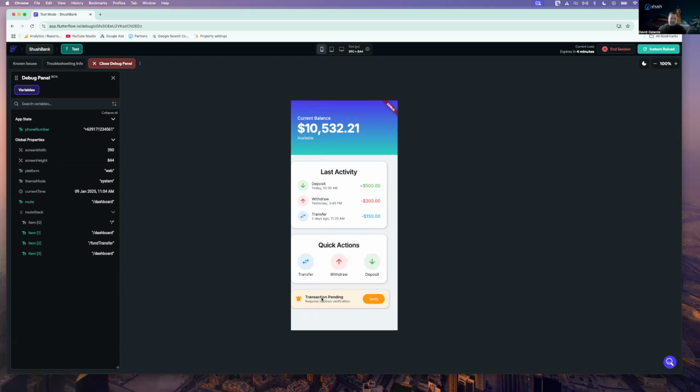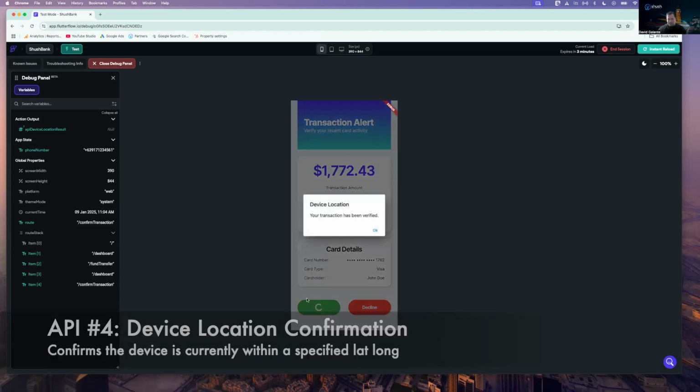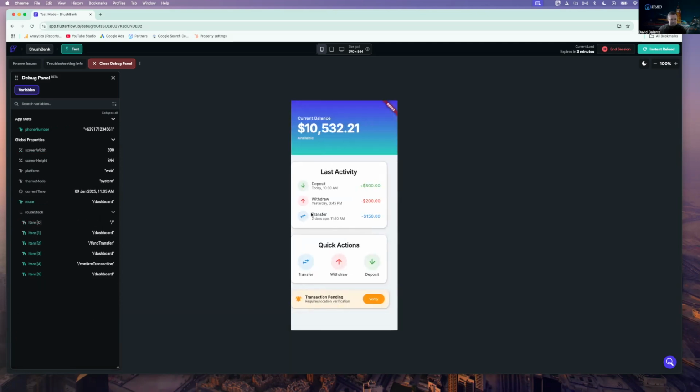Now, lastly, while shopping today at the Louis Vuitton store in Soho, this transaction was flagged by my bank, National Bank, because it's not a normal transaction, and so they're requiring that a confirmation of location is done, and that's not a problem. We can have an API call do that very easily. The API then verifies that I'm within a 50-mile radius of that merchant, and that transaction can be completed as well.